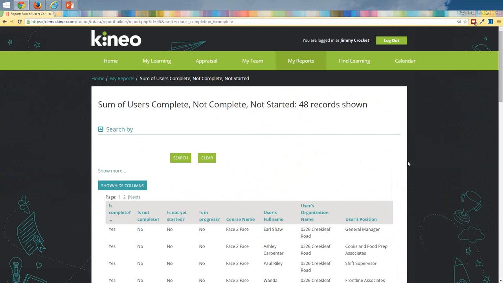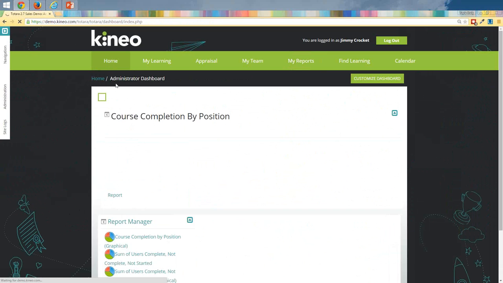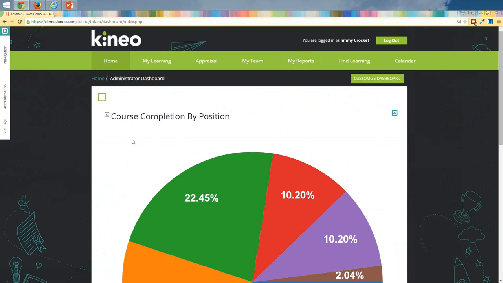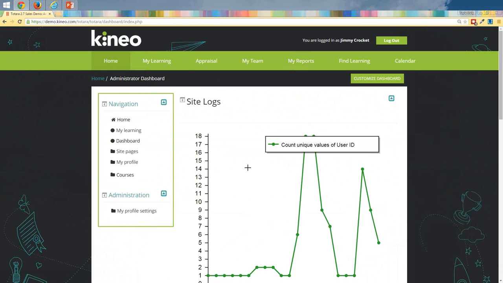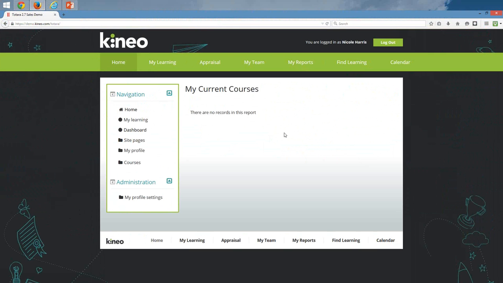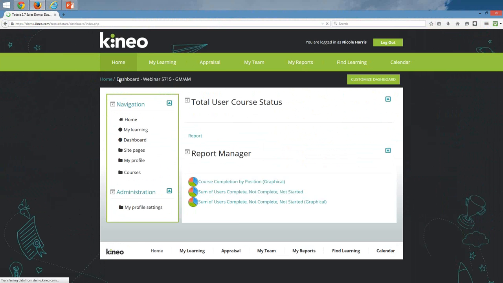Okay, so we've seen what Jimmy can see, and we're aware of everything that he has. I'm going to jump back over to his dashboard, so if we need to, we can come back and take a look at his information and see what he's got and maybe compare it against someone else. So next we're going to log in as Nicole Harris. Nicole Harris, remember, I believe she was our district manager, so she's just one step down. Let's take a look at her dashboard.